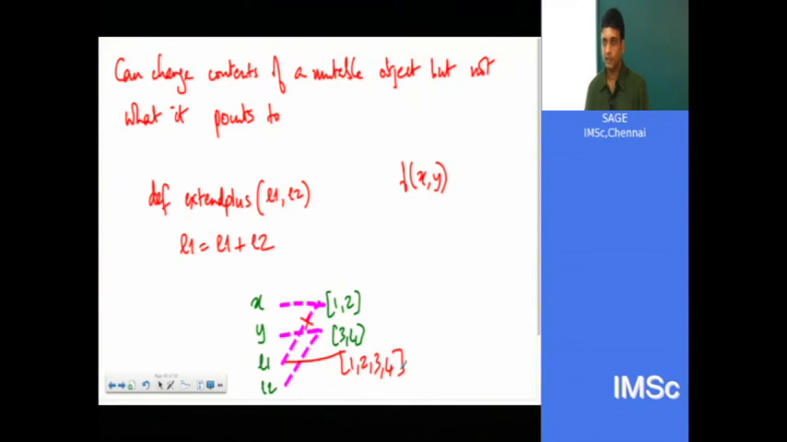I'm still very confused by your statement. You say you can change the contents of the mutable object, but not what it. Yeah, so what I'm saying is that I can make this change, but by moving this I can't make x point here. That's what I mean. But you can make L1 point to a different. Yeah, but I'm saying that through a function. This is implicitly through this mechanism.